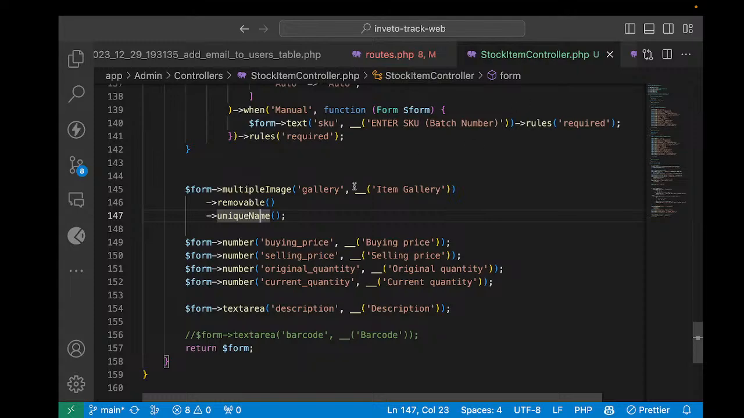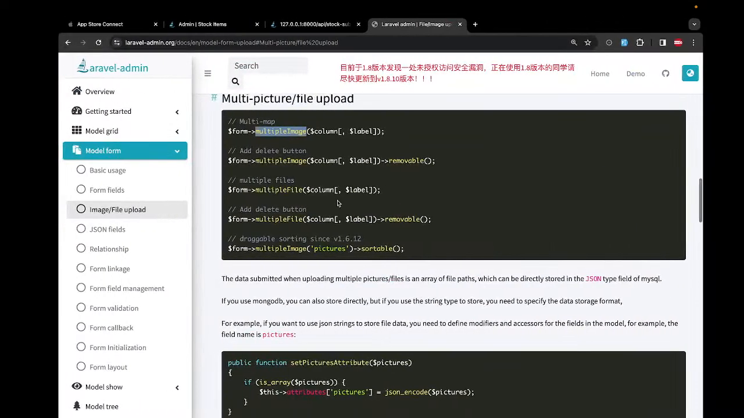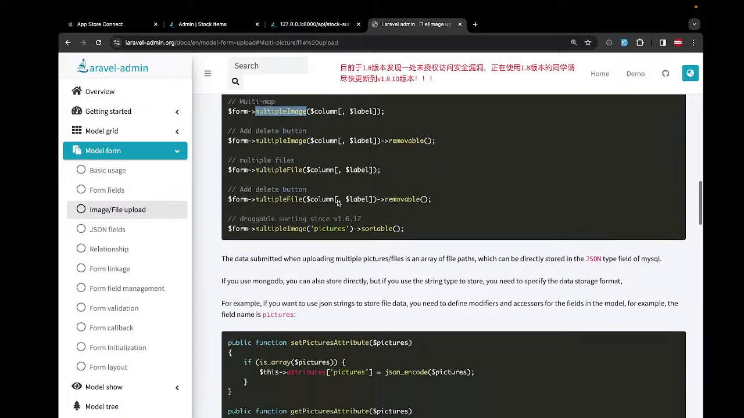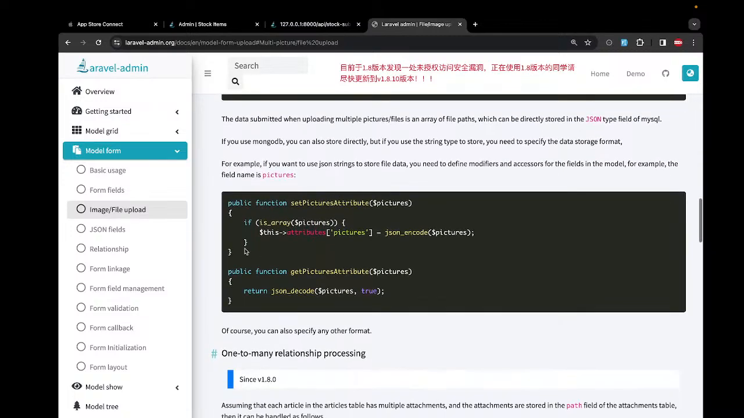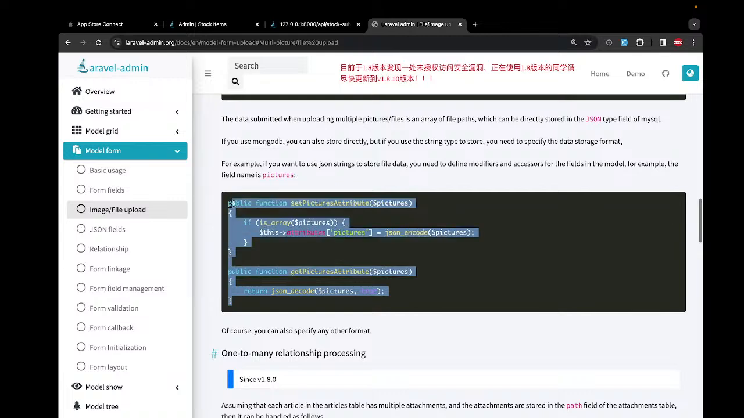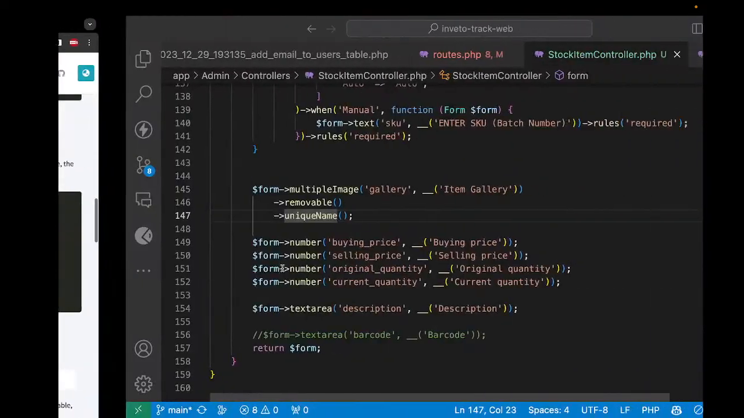All right, so after doing that, now there's one more thing that you have to do in your model. In your model you have to use the setter and getter, so that when you're creating the pictures, they should encode in JSON, and then when you're getting them, they should decode from JSON to the normal one. So if you don't put these functions in your model, then it will not work.